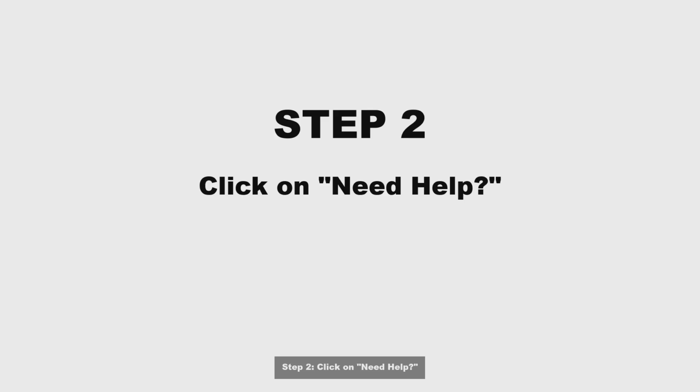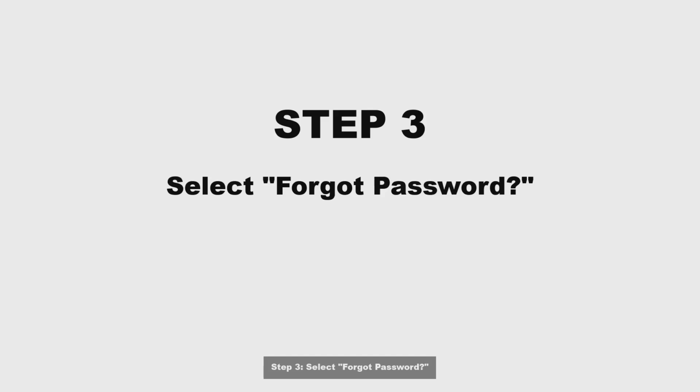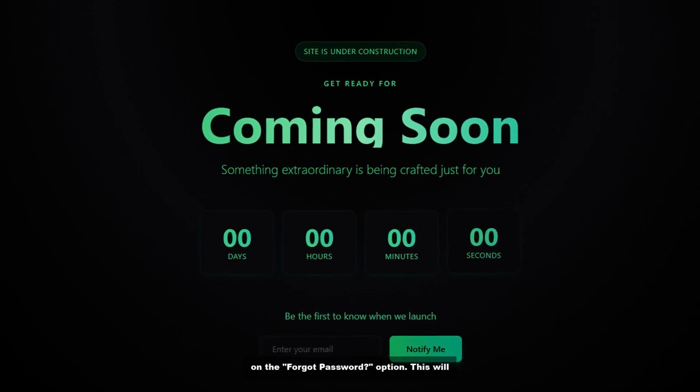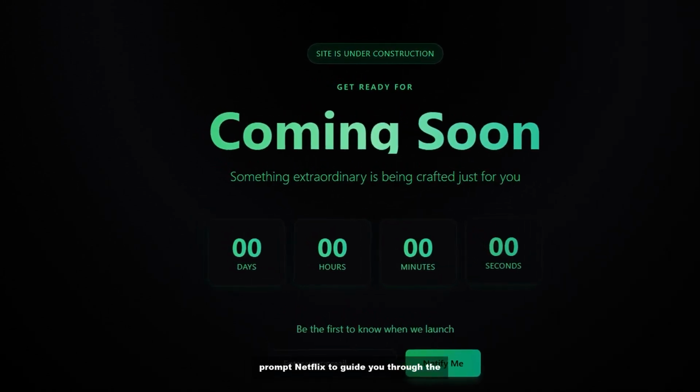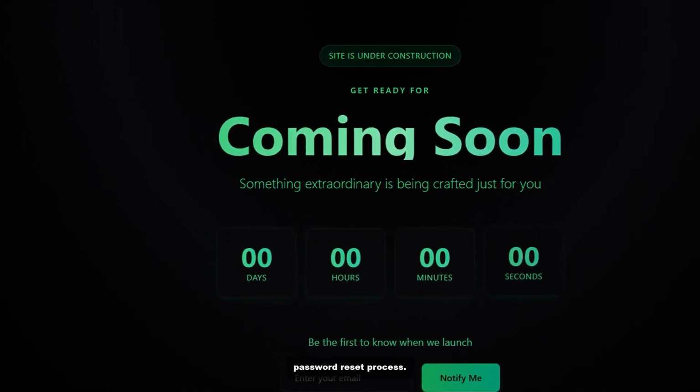Step 2. Click on Need Help. On the login page, look for the Need Help link. Click on it to access the account recovery options available to you. Step 3. Select Forgot Password. Once you are on the help page, find and click on the Forgot Password option. This will prompt Netflix to guide you through the password reset process.